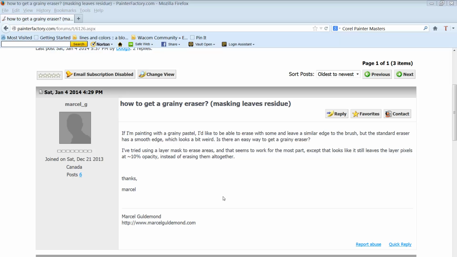There was a question at Painter Factory that I thought was very interesting. And the question is how to get a grainy eraser masking leaves residue. And Marcel says, if I'm painting with a grainy pastel, I'd like to be able to erase with some and leave a similar edge to the brush, but the standard eraser has a smooth edge, which looks a bit weird. Is there an easy way to get a grainy eraser?